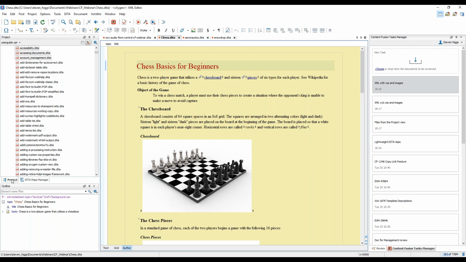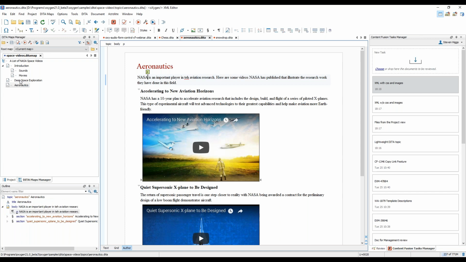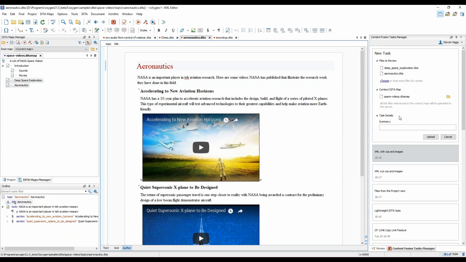And then the other way to attach files, and this is the method that I usually use. If you're using a DITA project, from the DITA Maps Manager, you can also drag files from there. And the advantage of this is you'll notice that the context DITA map option is automatically populated. It detects the root map from the map that you dragged the files from.